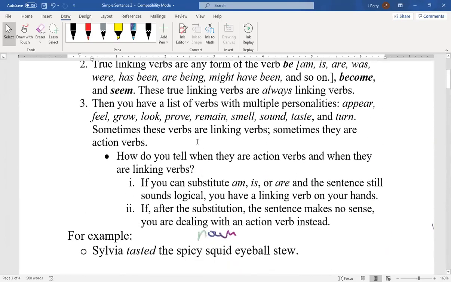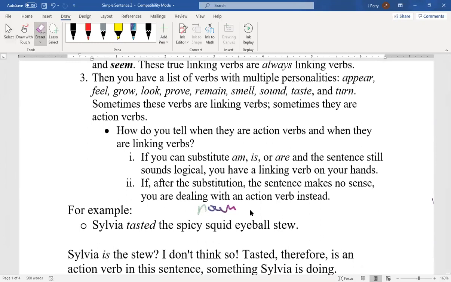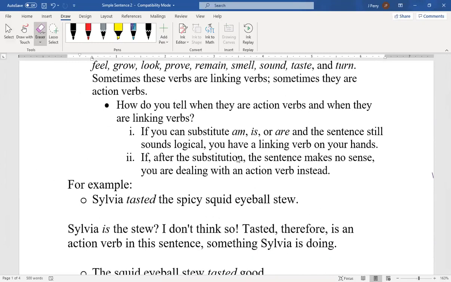So let's go back up here and erase that because that's in the way. So just remember those 2 qualifiers, basically. So the first qualifier is, can you replace it? Can you substitute it with am, is, or are? And if so, does it still make sense? And if it doesn't, then you've got an action verb. Okay, I hope that's helpful.